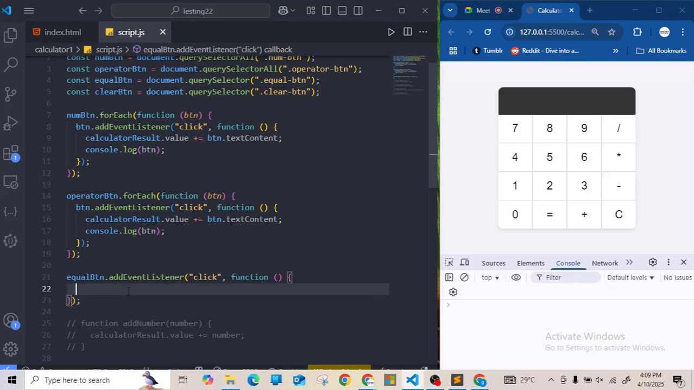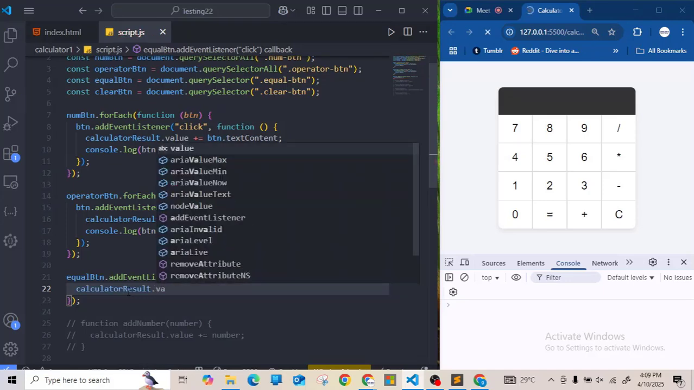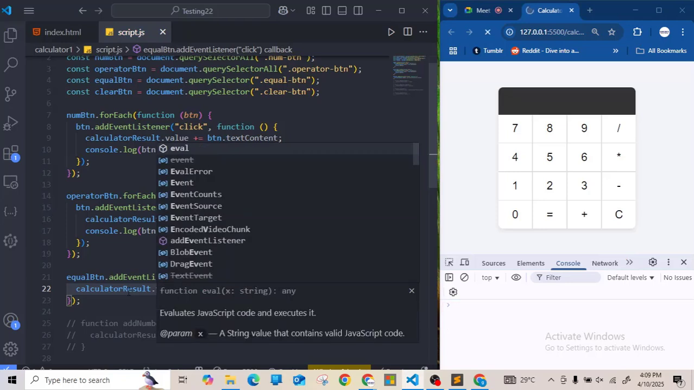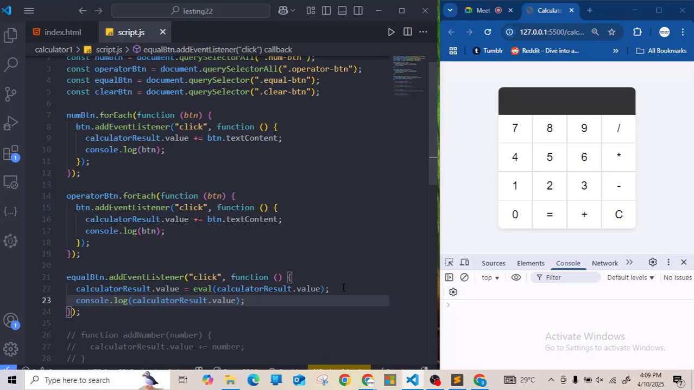So we don't need to pass in any parameter to the callback function, because the equal is going to make use of eval at the same time. So let's call the calculator screen dot value and pass it on towards eval, and then this eval will take whatever is on the screen and perform the calculation for us. Let's also log this one in there.